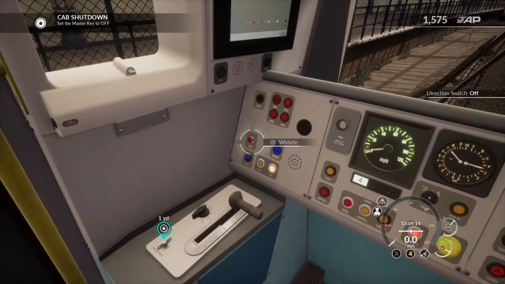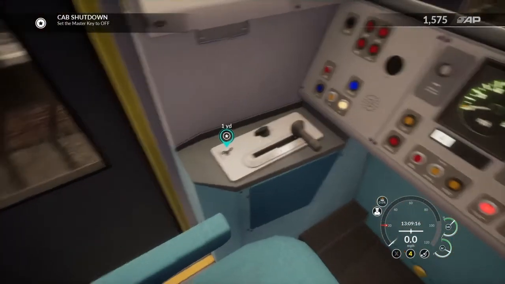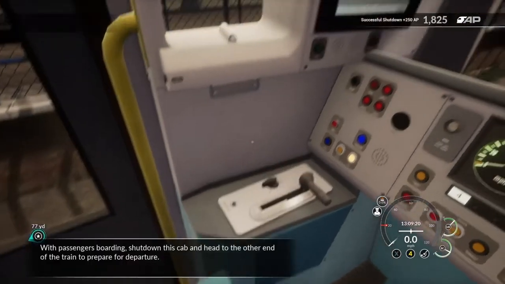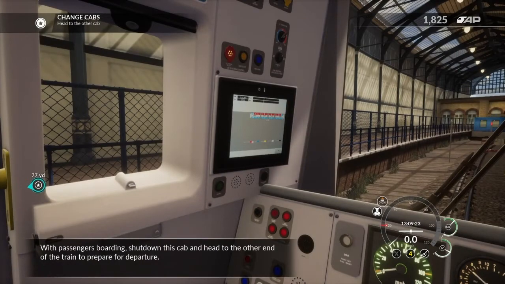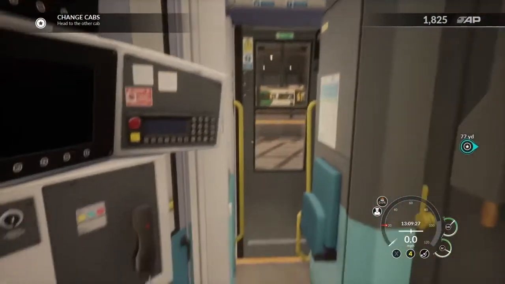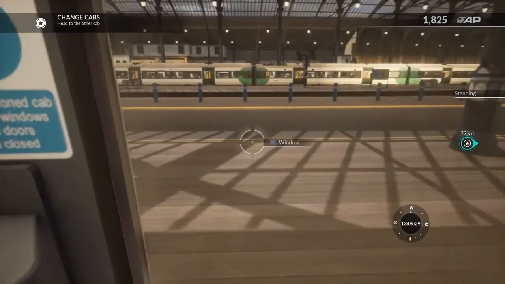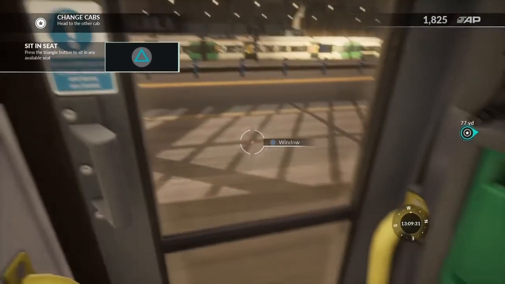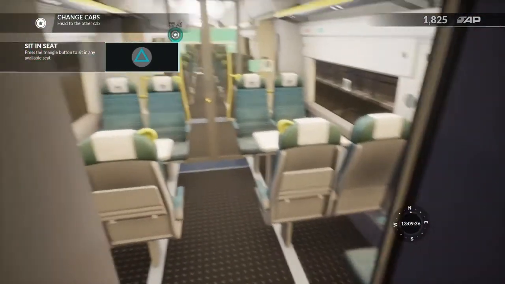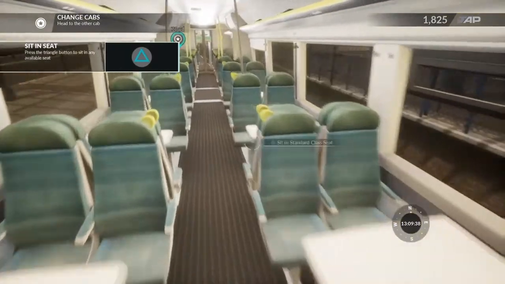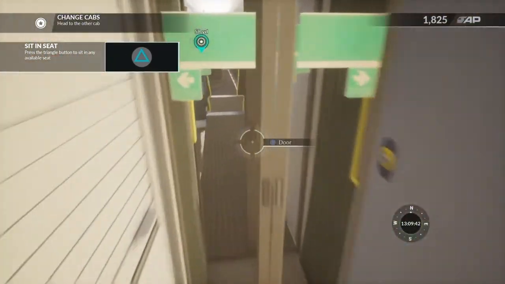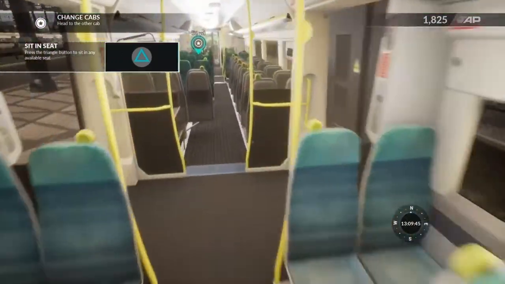Oh right, car shut down. Turning off the direction switch. Passengers boarding. Shut down this cab and set the master key off. But there's one thing I forgot to do. Release the brakes. This will come back to bite me later.